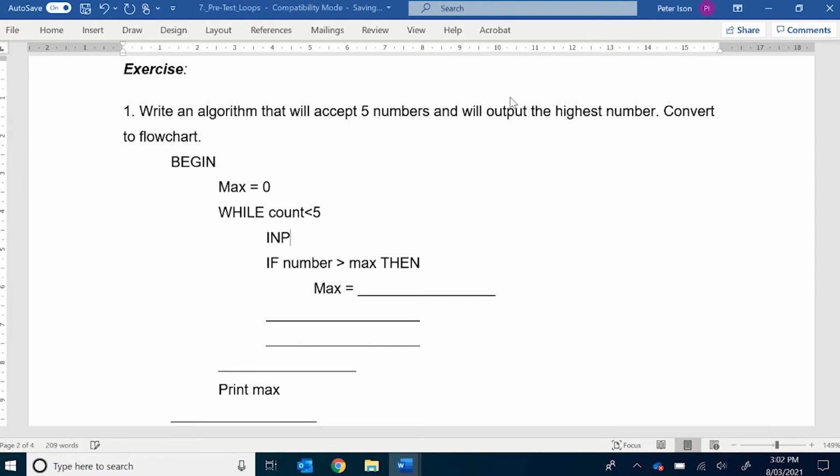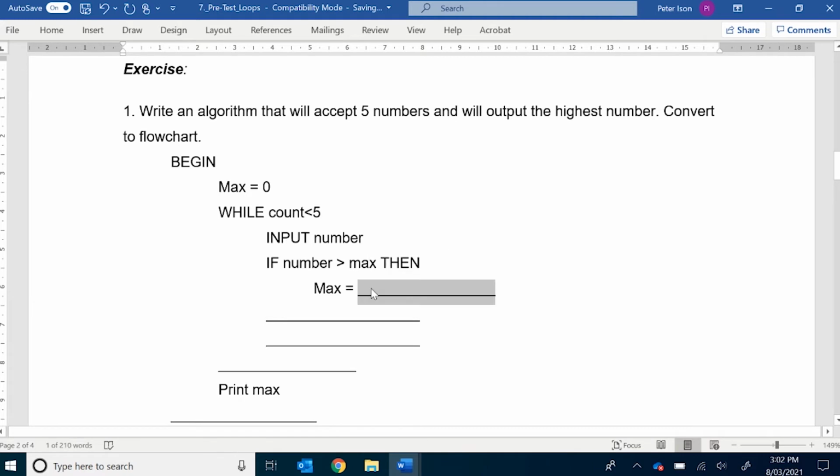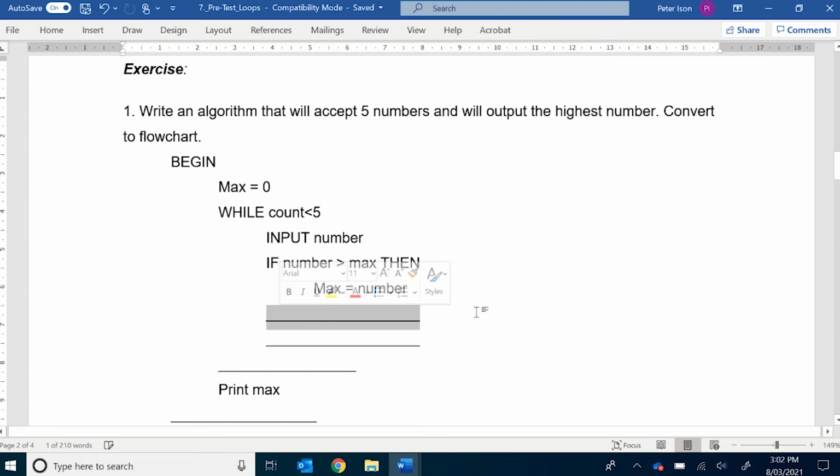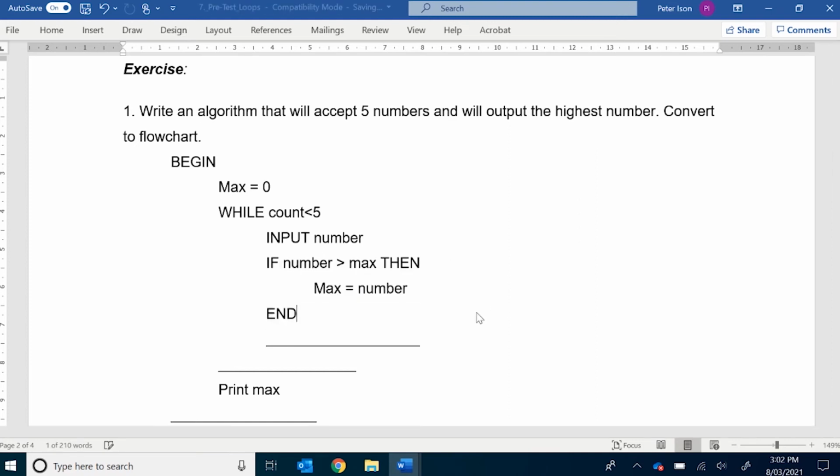So we'll input number as our first one there. If number is greater than max, then max equals number. If I enter the number 5, then 5 automatically becomes the highest number. And if I go through the next loop and enter the number 10, then obviously it changes again. And then we've got end if. You can have if statements that don't have an else condition. You don't need to have one there.